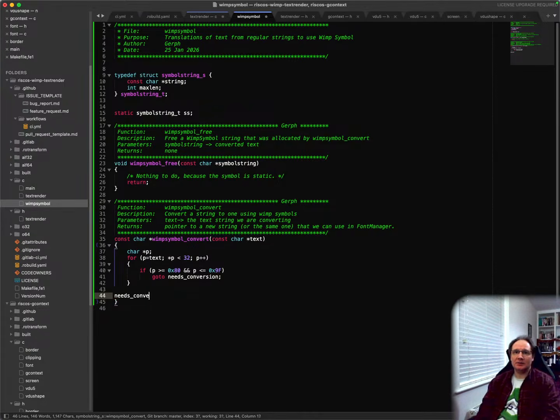Needs conversion. Otherwise, return text. There was nothing needed for that string, so we could just return it directly. But if it does need some conversion, then we need to have a think about it. By this point we know at least partially how long the string is, but we do need to find the actual end of it. So let's find the end of the string.